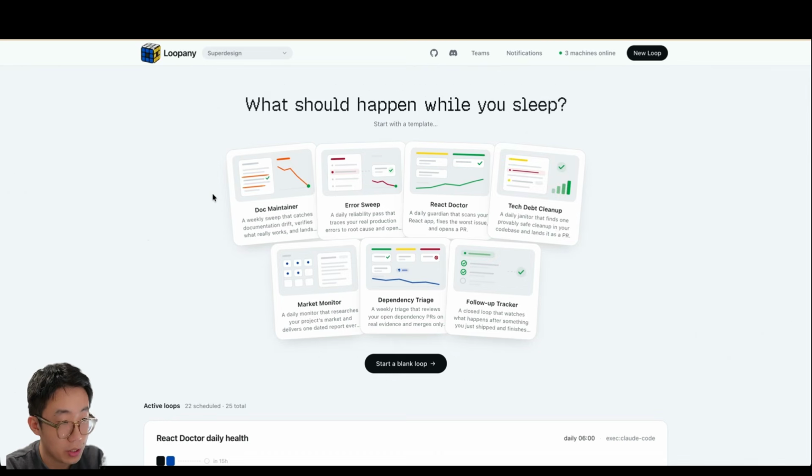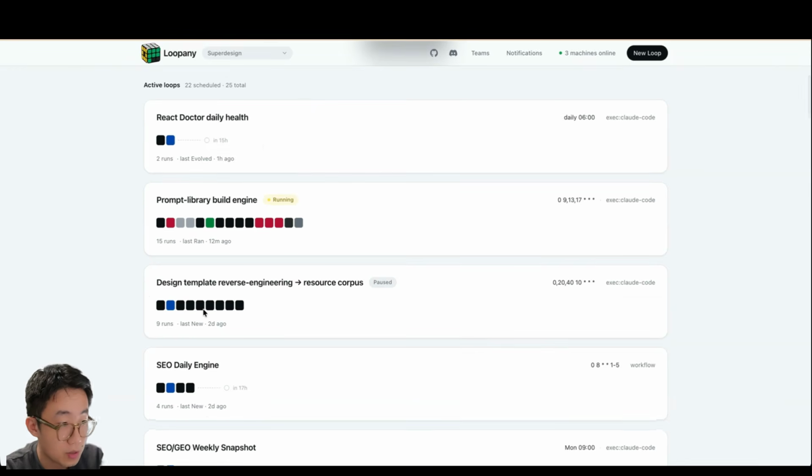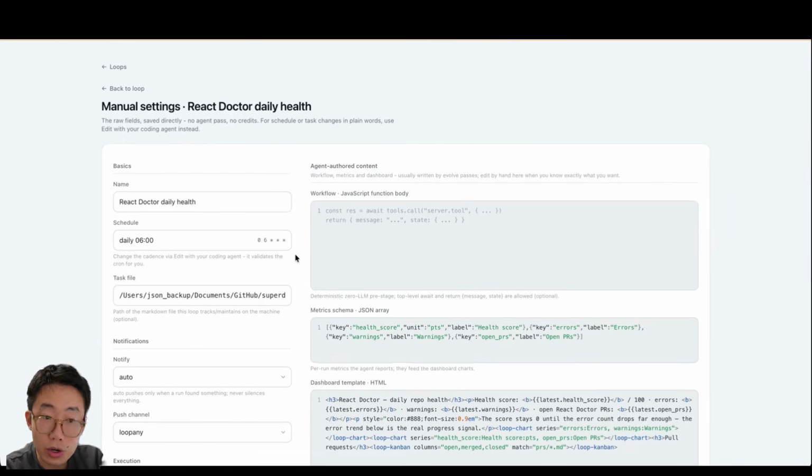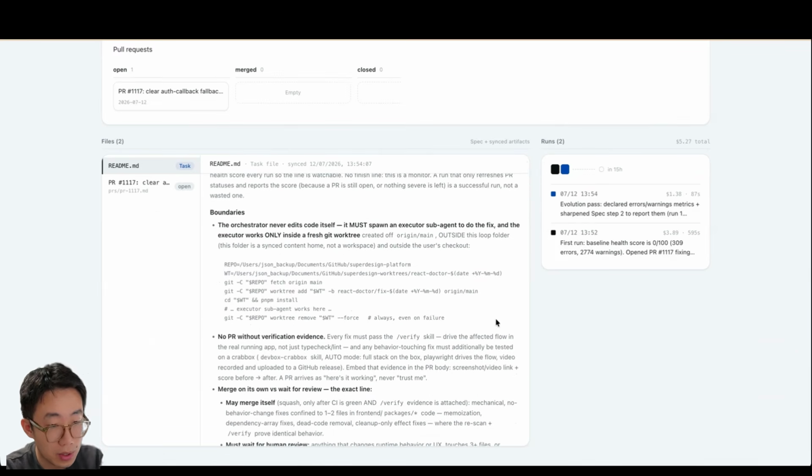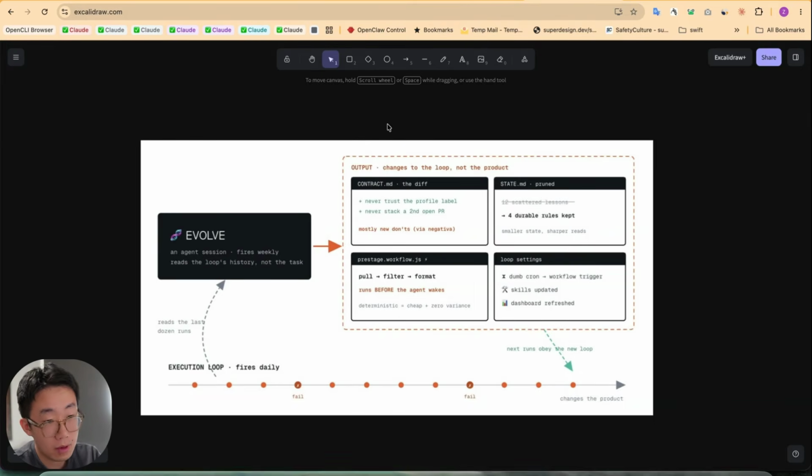But as I mentioned before, we actually built this internal tool that we have been using to coordinate and set up loops for us. It allows you to define those kind of programmatic triggers that we shared before, but also set up a contract based on the best practices that we learned. And past run logs are also stored so the agent can remember by itself. And it has this evolve loop behavior built in automatically.